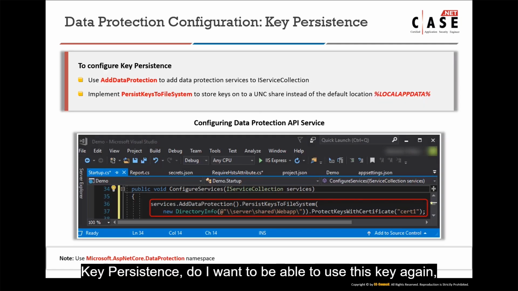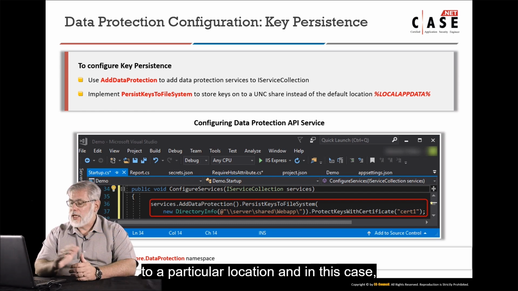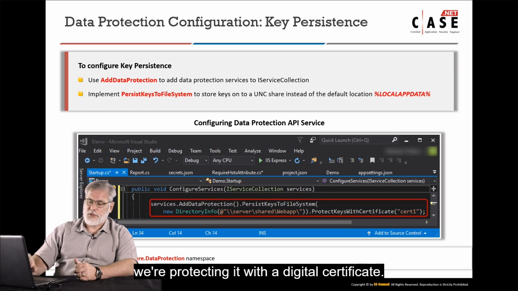Key persistence. Do I want to be able to use this key again? Well, in most cases in cryptography you do. This is very different than cookie persistence. I want to keep that key and I want to save it to a particular location, and in this case we're protecting it with a digital certificate.